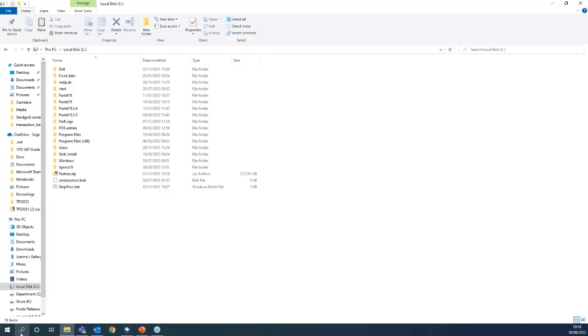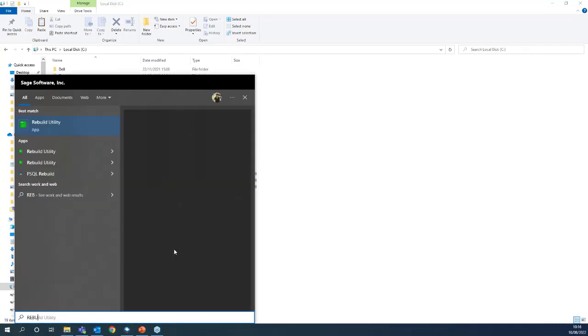So when your quantities are inaccurate, that is where you want to close Pastel. And guys, the first thing that you want to do is you actually want to rebuild.